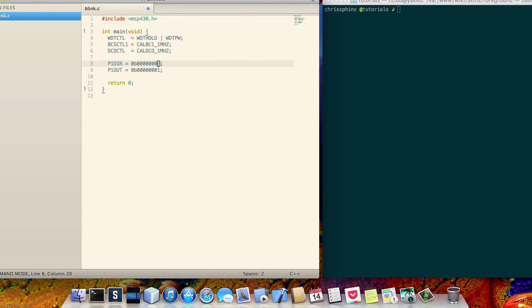Okay, now that you've got an external LED wired up to the launch pad, let's go back to this program and take another look. Now for these two lines, you'll notice I've used this syntax 0B followed by 8 bits with the last bit turned on. This corresponds to P1.0. Now we could have written it like P1 out equals 0x01, which would be in hexadecimal the same number, or in this case you could even use just the number 1.